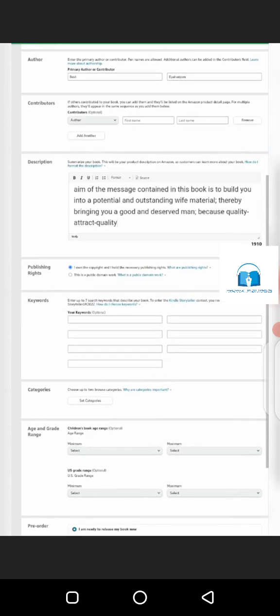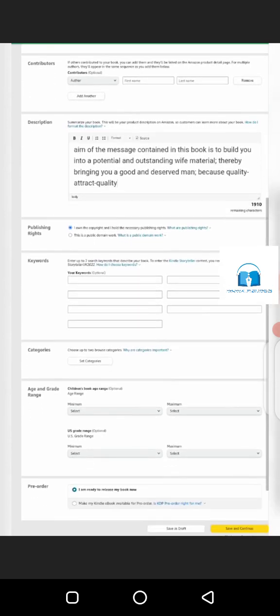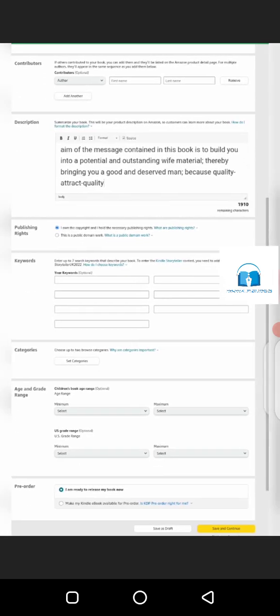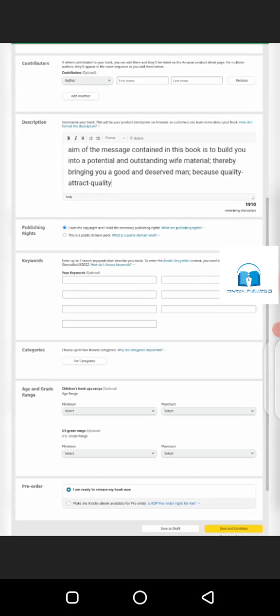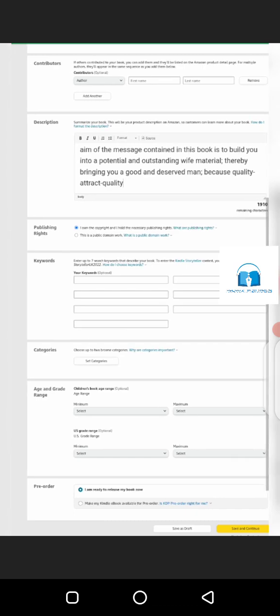You can see publishing rights. The first option is to click that you hold the publishing rights, which shows that you are the owner of the book. If the book is published somewhere else, then you choose the second option. Then we move to the next one, which is the keywords.